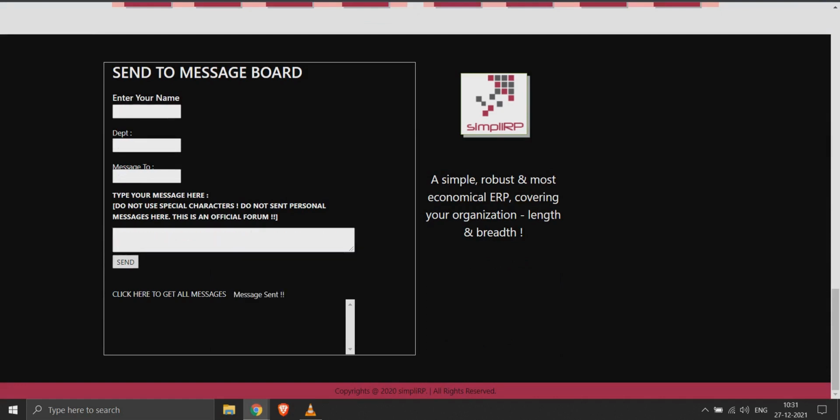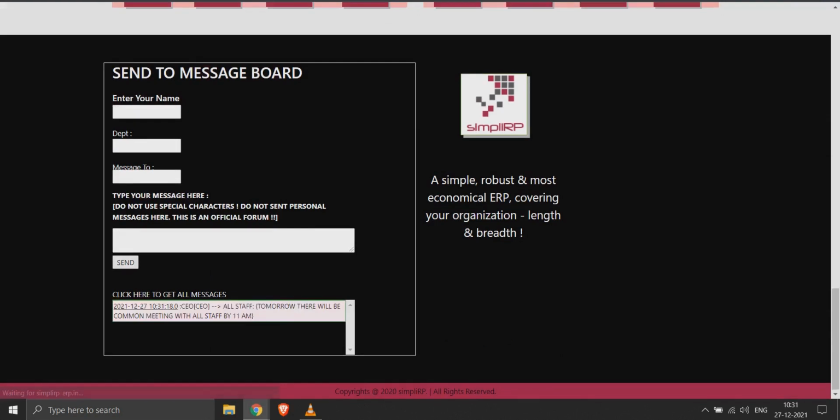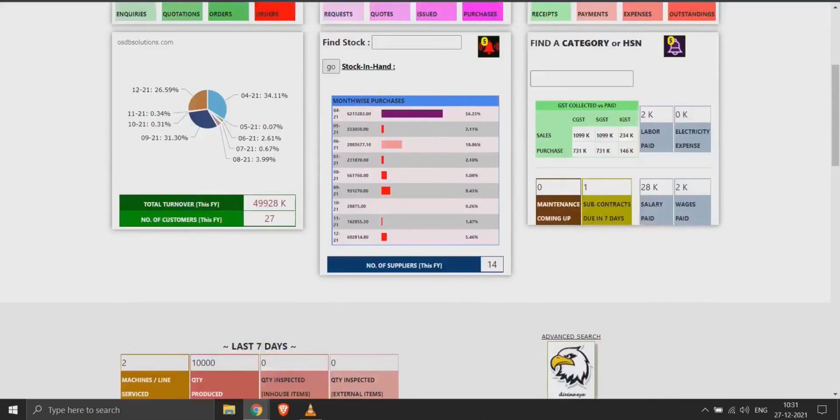Please note, the full dashboard is available only for management. Department users will not have access to dashboards. All these KPIs are for the current financial year only.